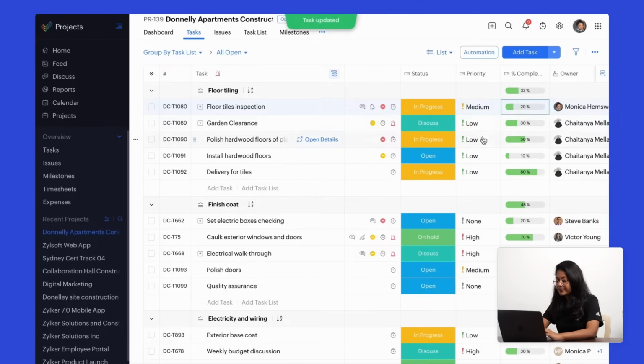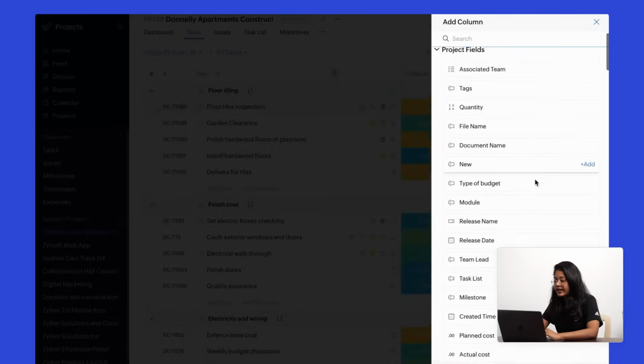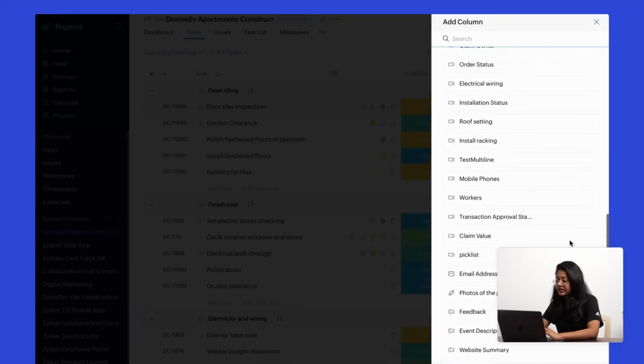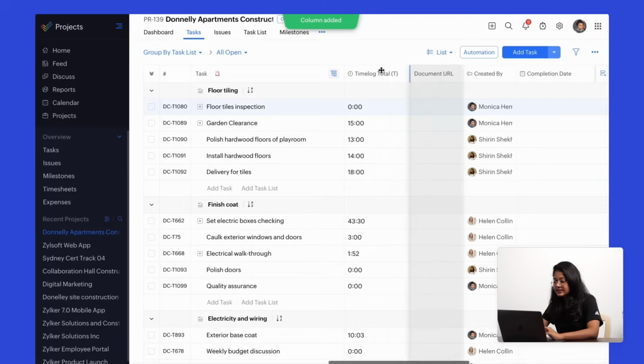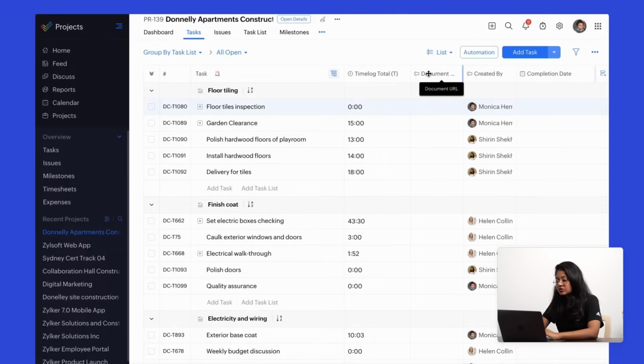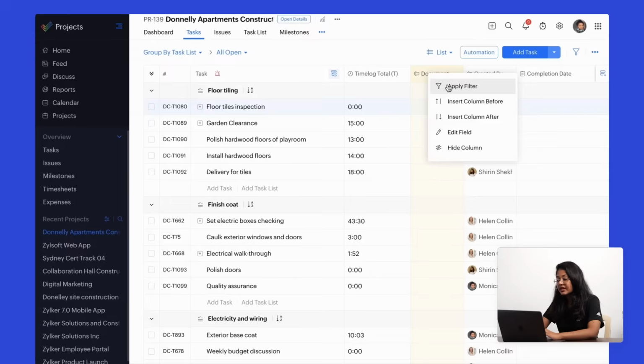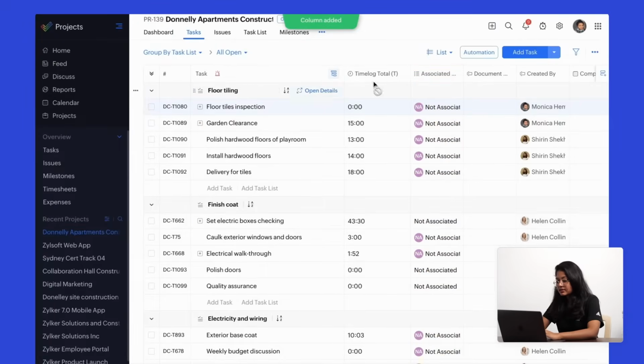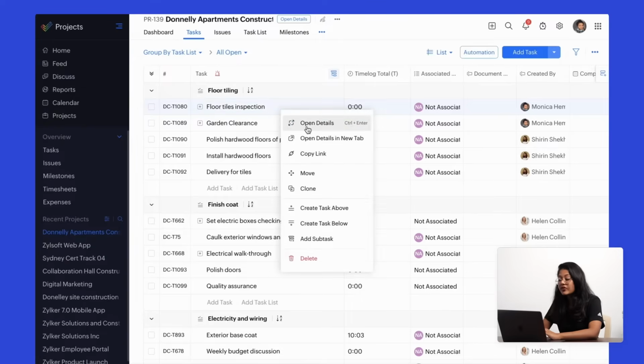So it's that simple. You'll also be able to add new columns by clicking on Add Column here and add a column of your choice. And if needed, you can create a complete new custom field. You can also move these columns like this. And also, right-clicking on any of these columns will let you apply filter, insert a column before or after, like this. There you have it. You'll also be able to right-click on the cell here. That will open up a menu of additional functions that you'll be able to perform, like moving, cloning, creating tasks, adding subtasks, and more.